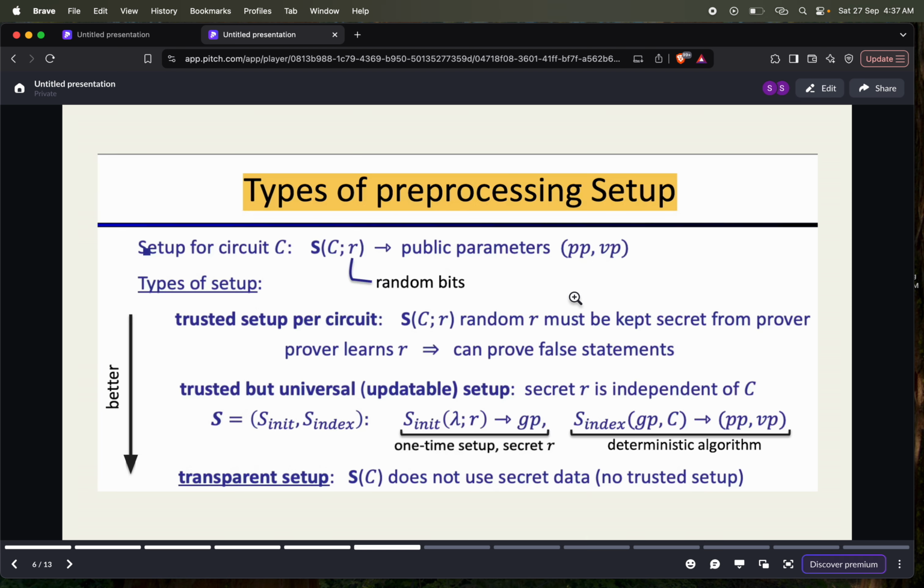We should explore the various setups. The transparent setup is one of the best, and then onwards, as you can see from the downward arrow, all these trusted setups have been developed with time. First, the trusted setup per circuit. Here, for every circuit C, a new setup is needed. It requires choosing a random secret R. The problem is, if the prover learns R, they can create fake proofs. So this might not be very reliable, but back then Groth16 used it. Each circuit requires its own trusted CRS.